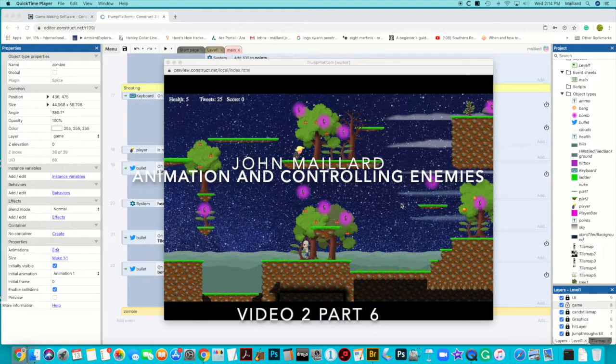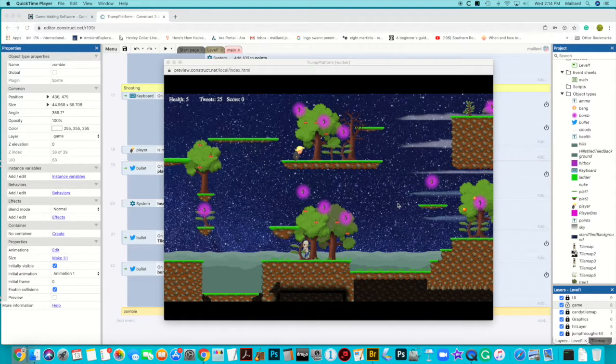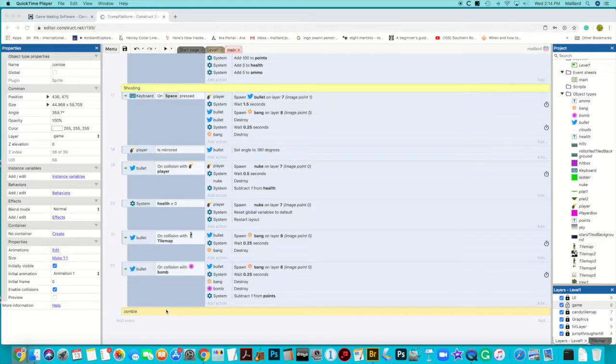Video 2, Week 6. In this video, we're going to look at adding behaviors to this zombie so he walks backwards and forwards and he jumps up the steps and he jumps onto a platform, possibly this one or that one. We'll take a look. So I've put in a label here for the zombie behaviors.